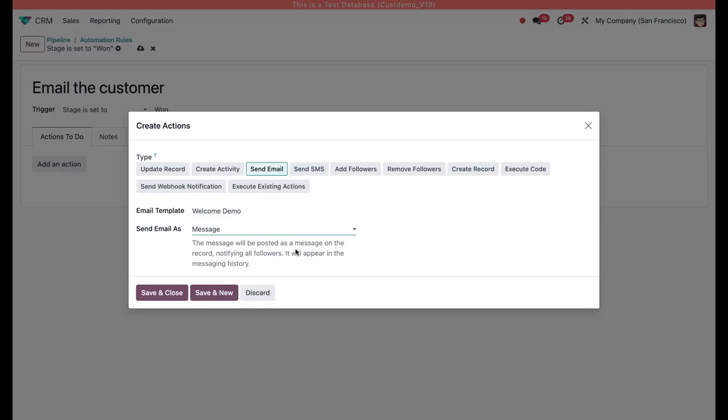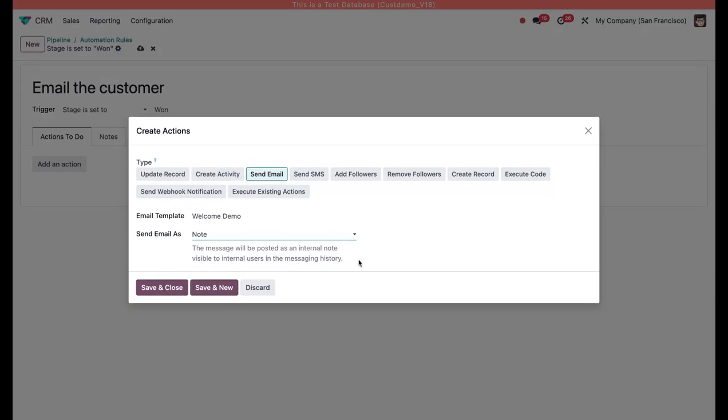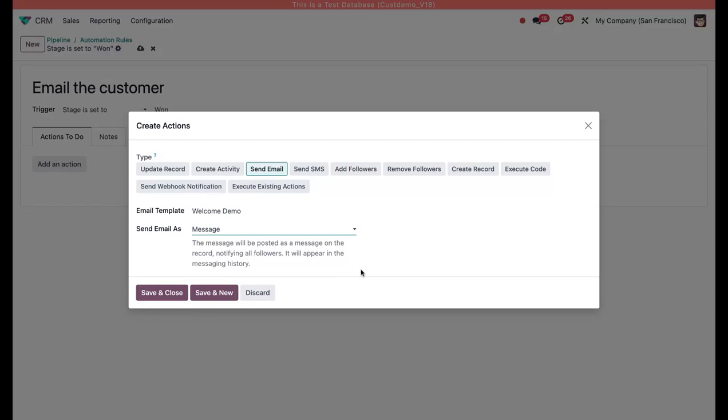If you send something as a message, it'll be posted as a message on the record, which notifies all followers. That would include the customer in this case and the salesperson. And if someone besides the salesperson created the opportunity, they would also be included on this email. You can also send an email, which does not appear in the messaging history within Odoo, but is sent out of Odoo as a kind of regular email. You could also send this email as a note, which is an internal note that only people within Odoo could see. I like to send things as a message because that way you have a record within Odoo and the email is sent out of Odoo.